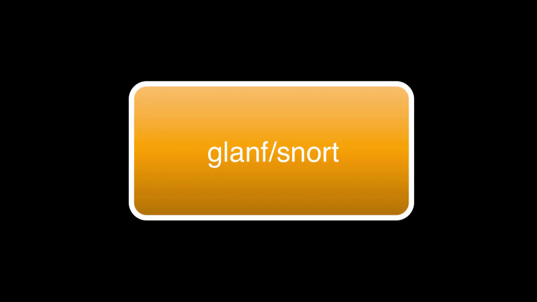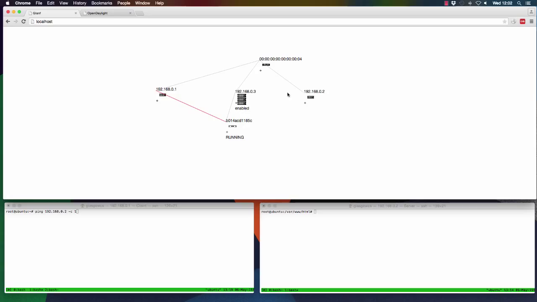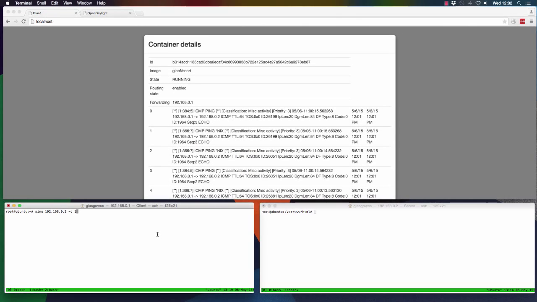In the next example, we are going to use Snort, a popular intrusion detection and prevention system. I've already started a container with the Snort image, and we set Snort to notify the user of any suspicious traffic. As the notification level is set to the highest, as you see, even an ICMP message raises a notification to the user.